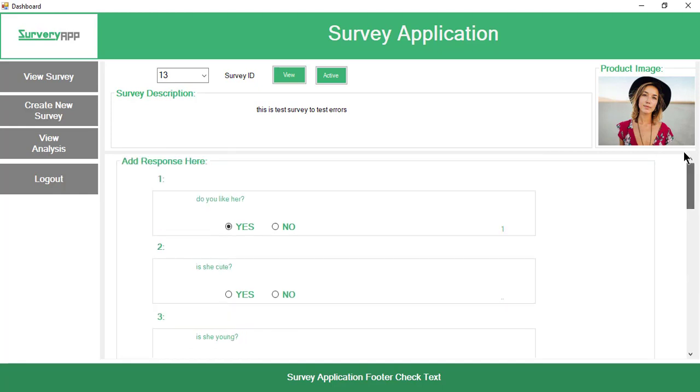There's another option you'll see called active. Once the admin views the survey, he can activate the survey, and by default it is deactivated when the admin creates a new survey. You're going to see it in a while.